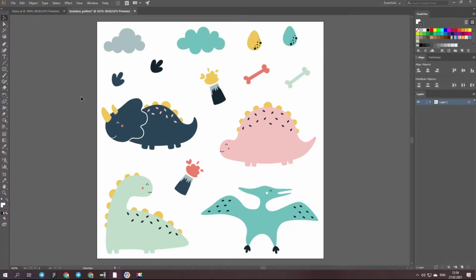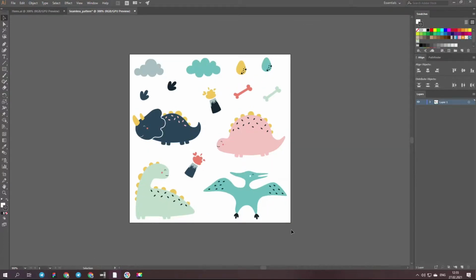One thing you should remember whenever you're creating a pattern is wherever is on the left side needs to appear on the right side and vice versa. Wherever is on the top also needs to appear on the bottom and vice versa. Keep it in mind when you arrange your graphics. So first I'm going to add graphics to the top and then to the left side.